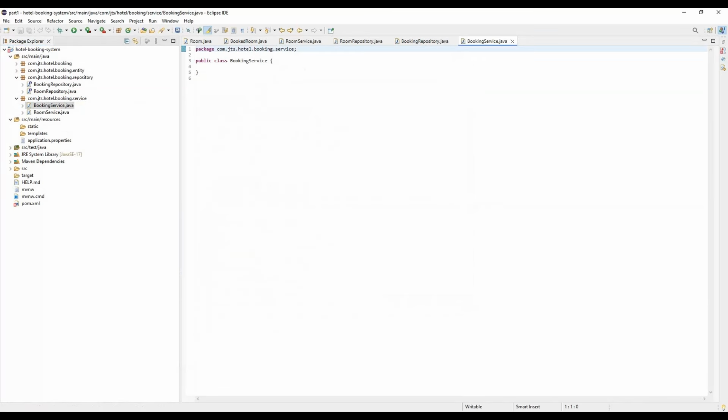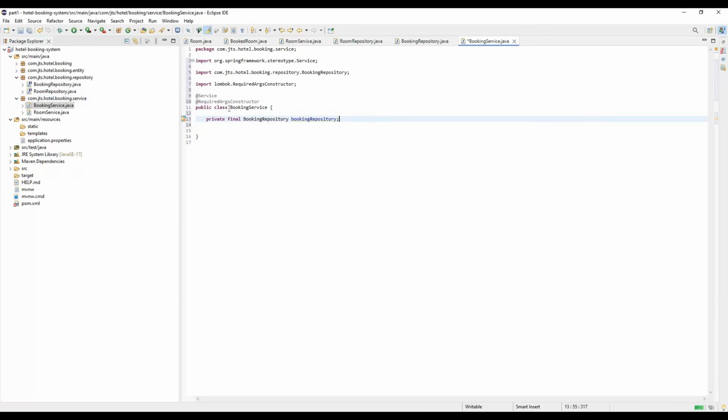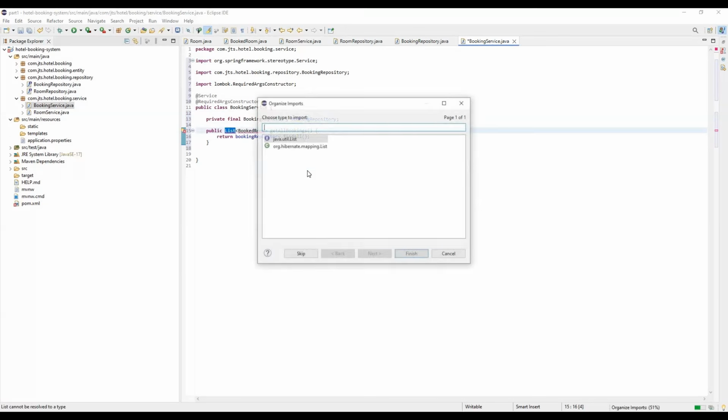If we want to fetch all the booking related details, then we can use this, but before that we also need to annotate this class with the Service annotation and required-args constructor over here. Okay, next we are going to use this booking repository if we want to save the details or fetch the details. So let's create that method that will fetch all the booking room details.